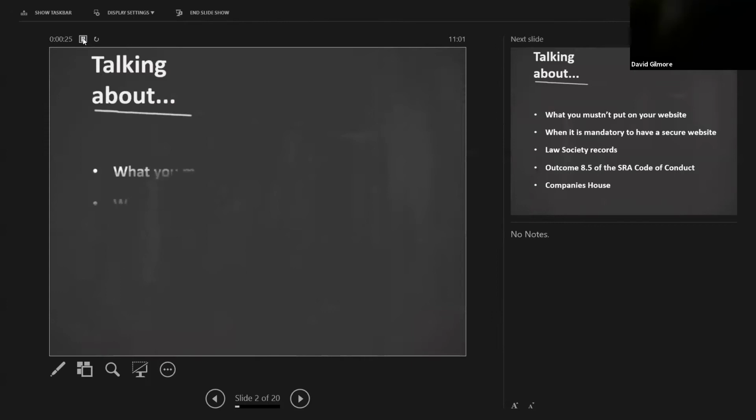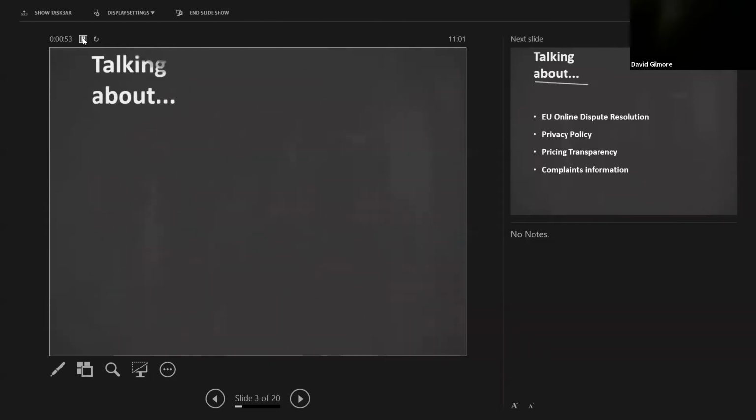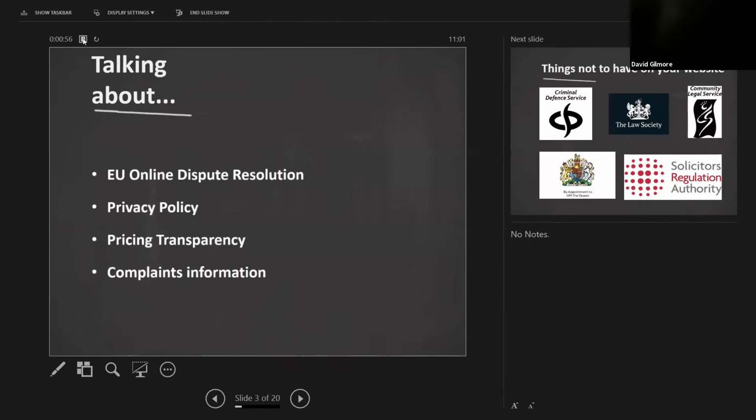So we're going to be covering over the course of around 15 minutes, if not a little less, what you mustn't put on your website, when it's mandatory to have a secure website. We're going to be covering Law Society records, Outcome 8.5 of the SRA Code of Conduct, Companies House requirements, the rules in relation to EU online dispute resolution, privacy policy, pricing transparency, and the new complaints information requirements relating to websites.